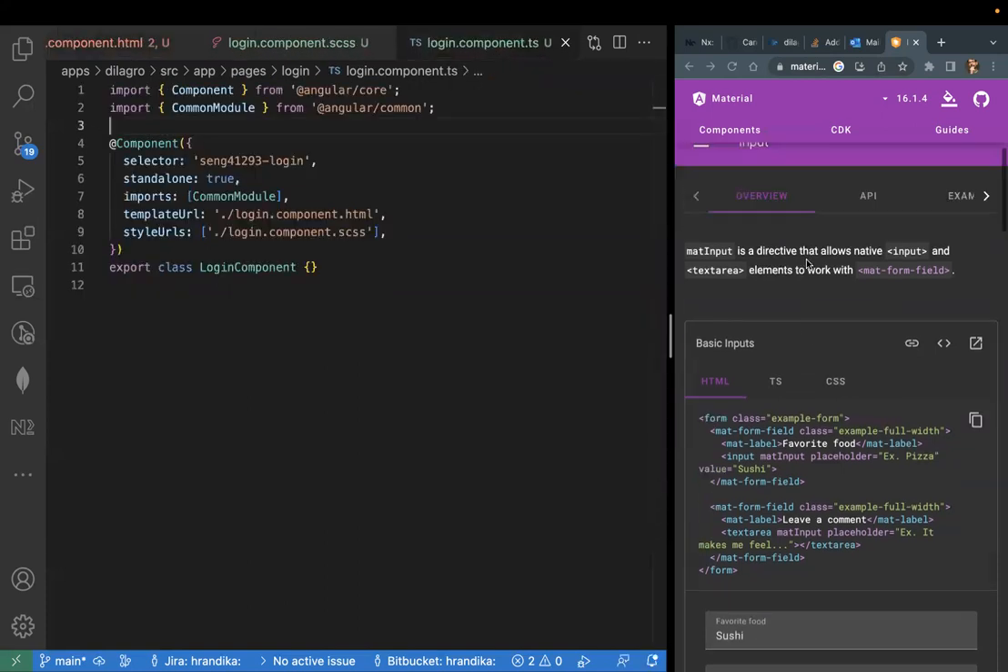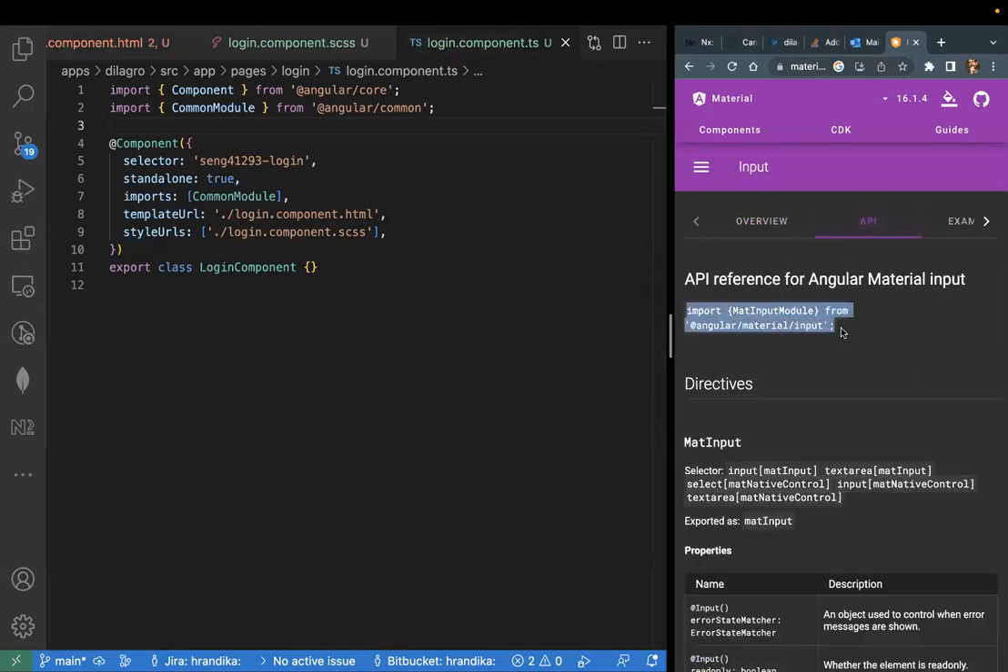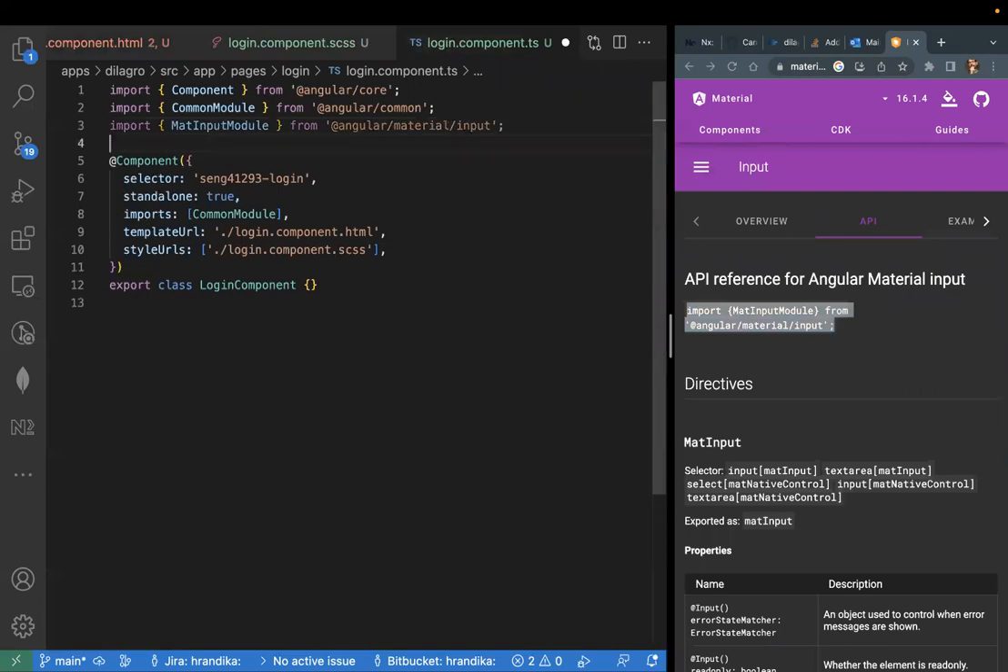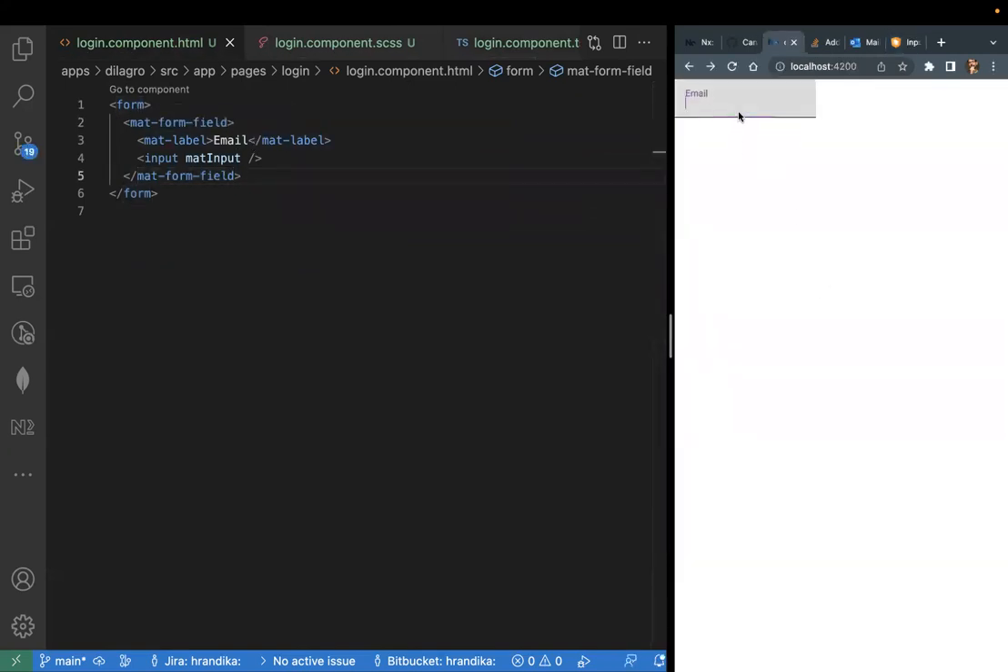So how are we going to do that? It's already in the document. So if I go to the API section, this is where you can find the material input module, and once it is imported, make sure to define it in the import section, and the error goes away. Okay, now we have an email field within our application.